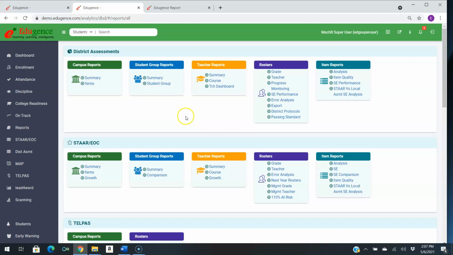Similar reports are also available for STAR. You can see campus reports, student group reports, and teacher reports. They follow the basic same format. Also are available for TELPAS. These are how you access summary reports.